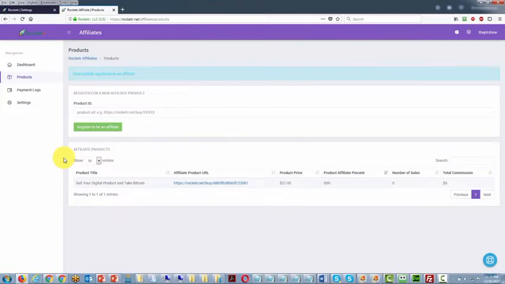Now, one thing that you will want to do is give them a video with the process of opening up an account and finding this link. You want to provide that link to them so that it would be easy for them to apply and then to begin to make sales.